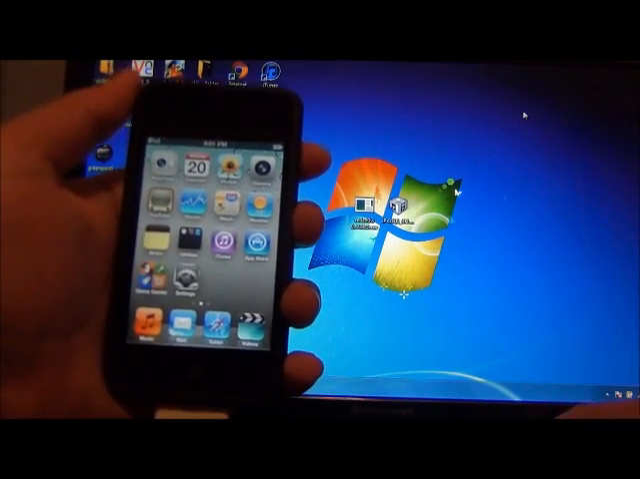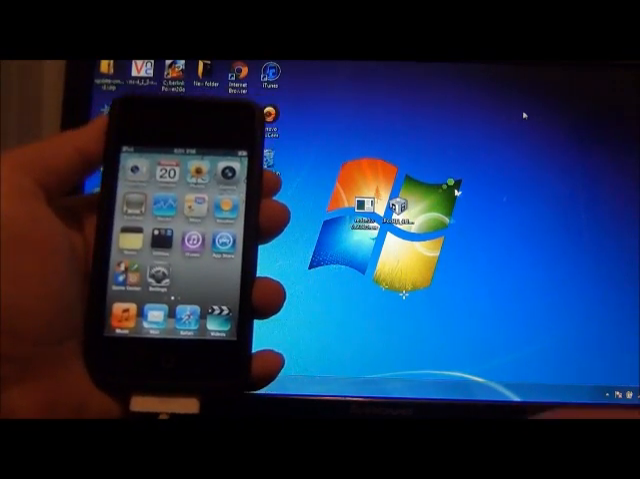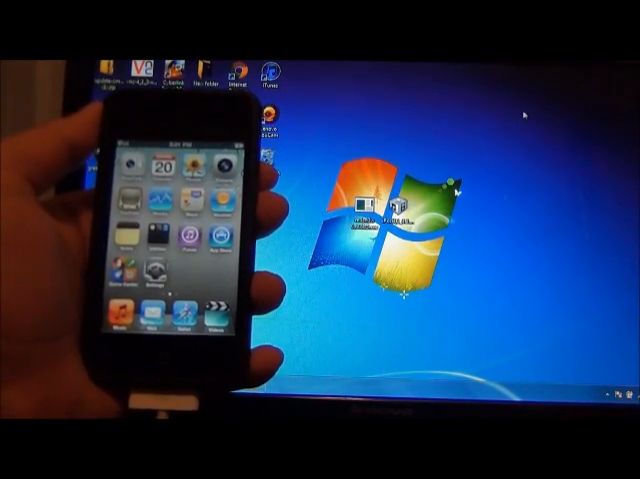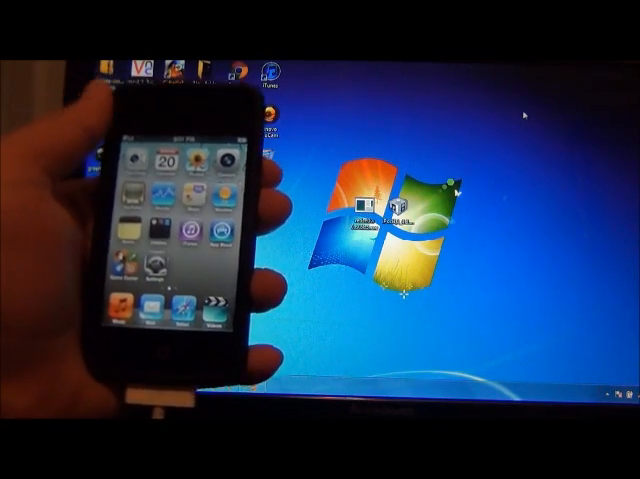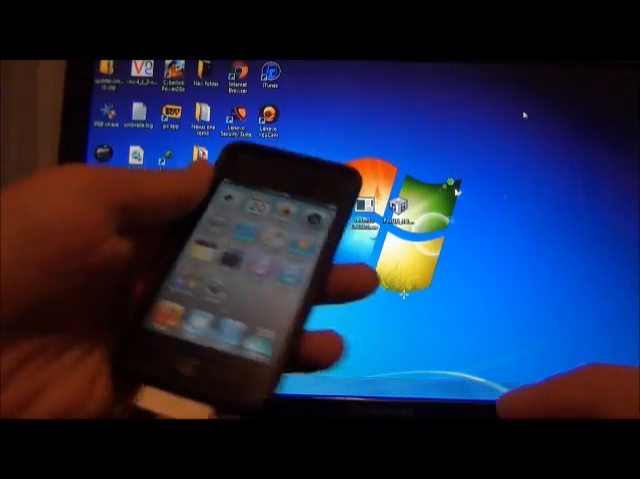Okay guys, today I will be teaching you how to jailbreak iOS 4.3.5. This is a semi-tethered jailbreak, meaning every time your battery dies or you reboot your device, you will have to do the whole jailbreak process again in order to get your device up and running.